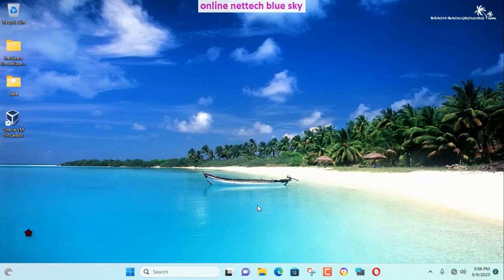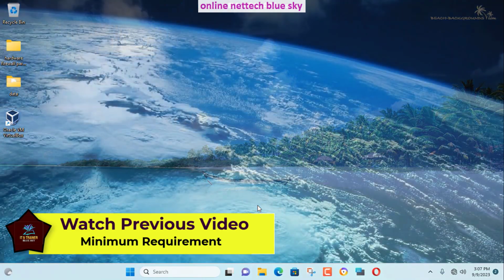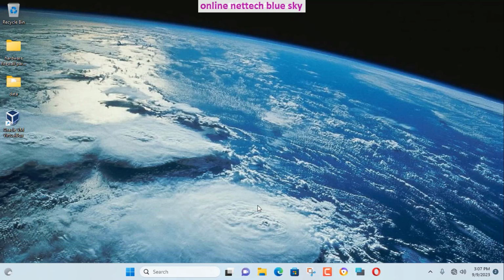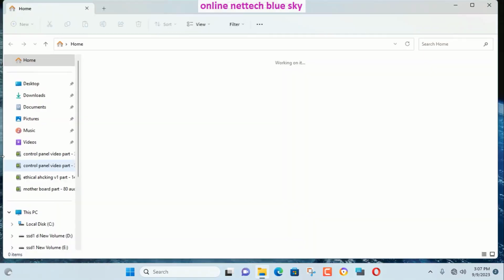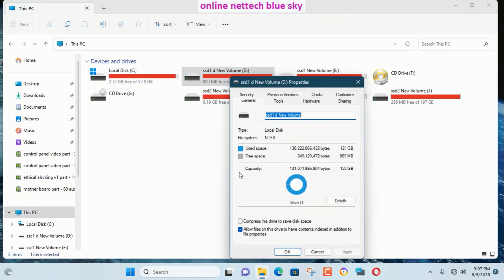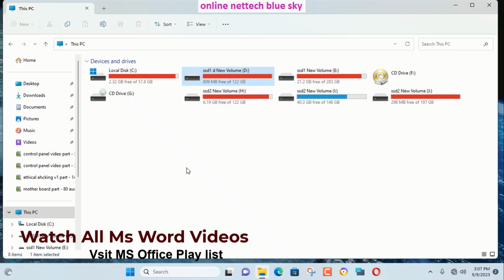The first thing is to create a bootable pen drive. The second is don't use your hard disk with existing data. For example, I open my Windows operating system drive, right-click and go to properties. You can see here this is the NTFS file system. NTFS is the file system created by Microsoft for its operating system, but Red Hat Linux does not support NTFS.